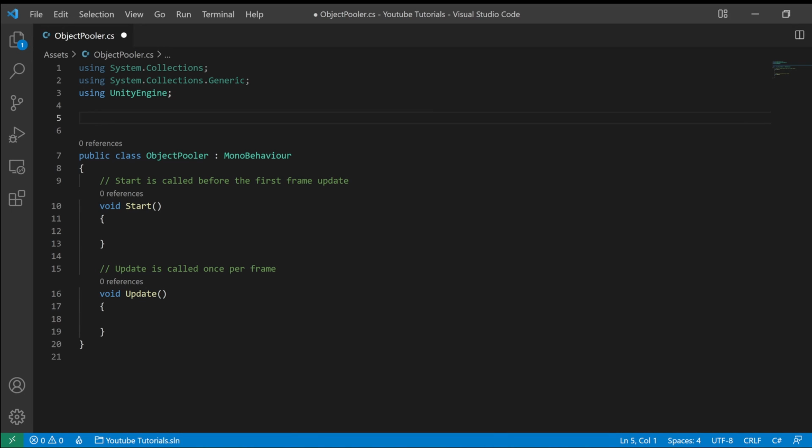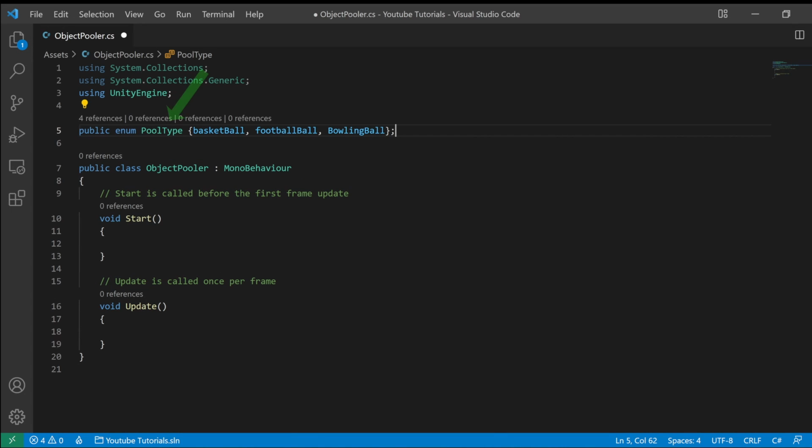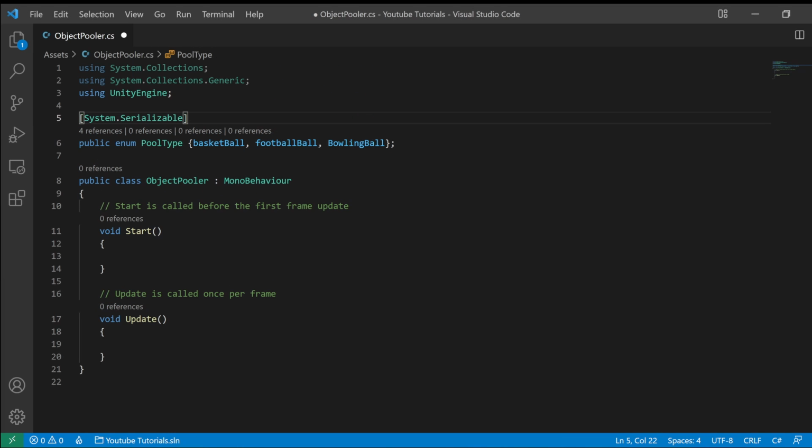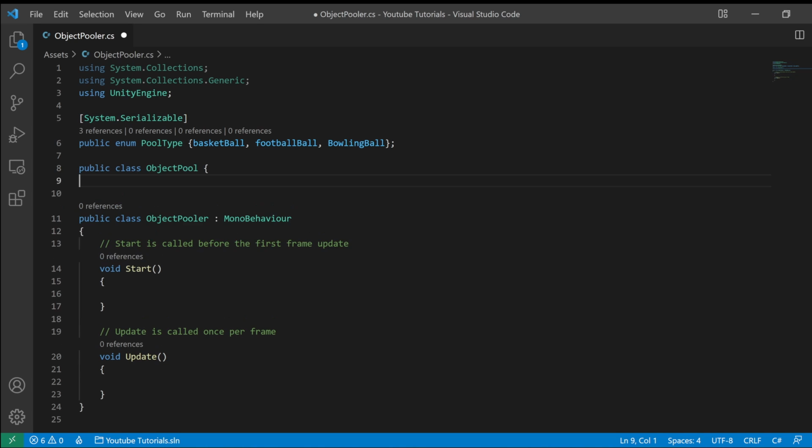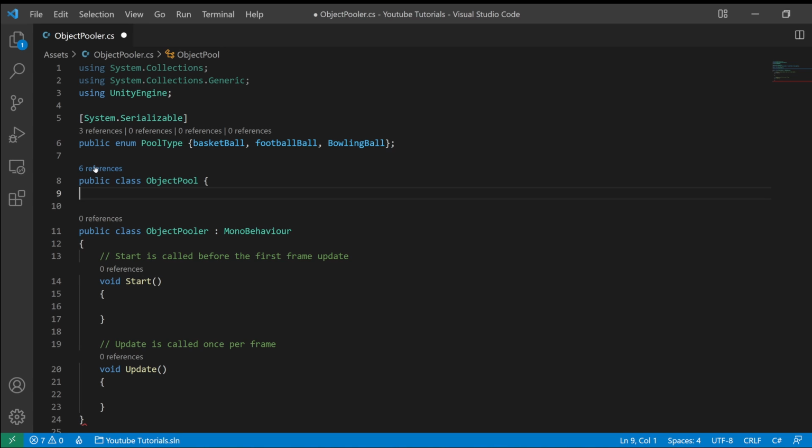I will create a new enum called Pool Types so we can identify the different balls for this example. I will name the 3 types: basketball, football ball, and bowling ball. I will add system serializable so we are able to use this enum in the editor. I will add one more class called Object Pool, and I add the following public properties.